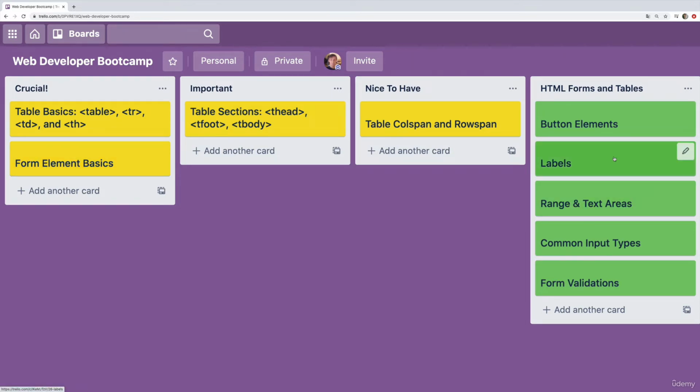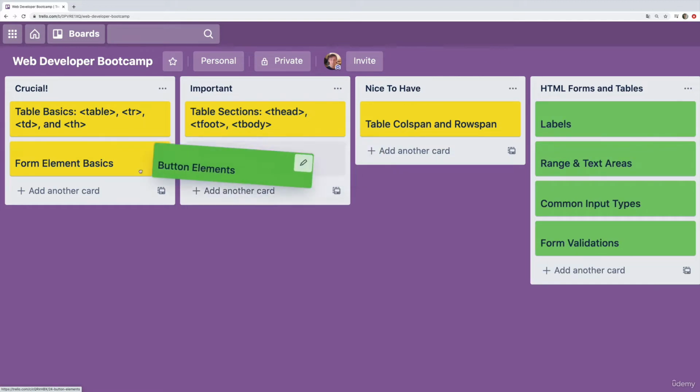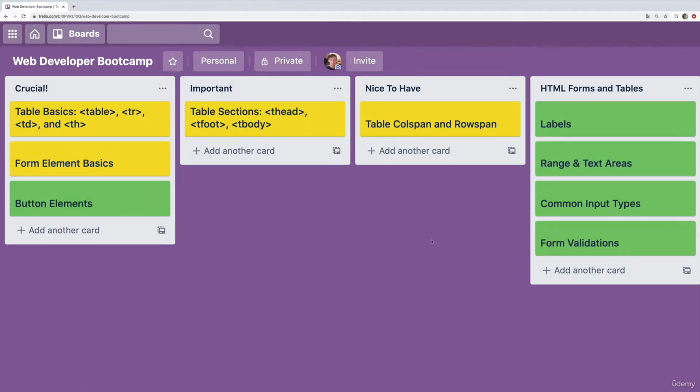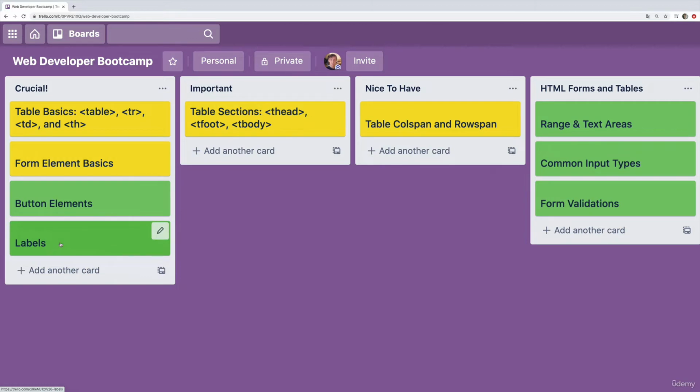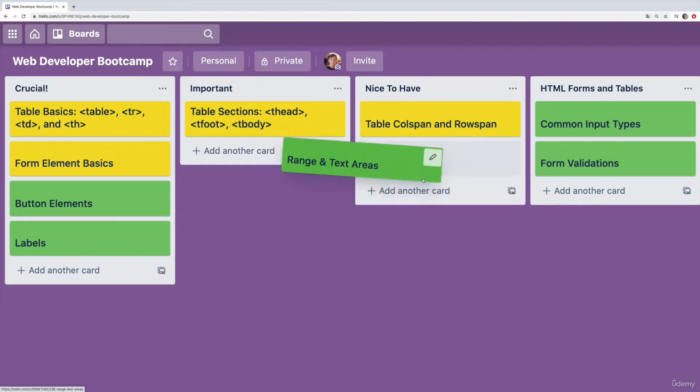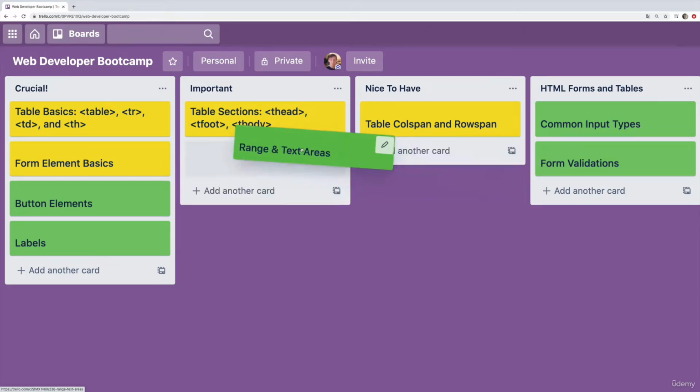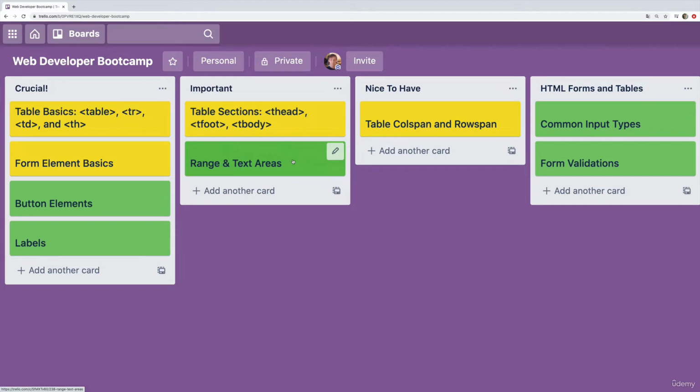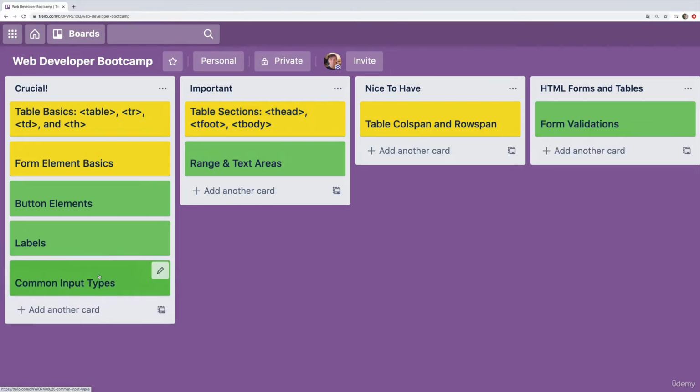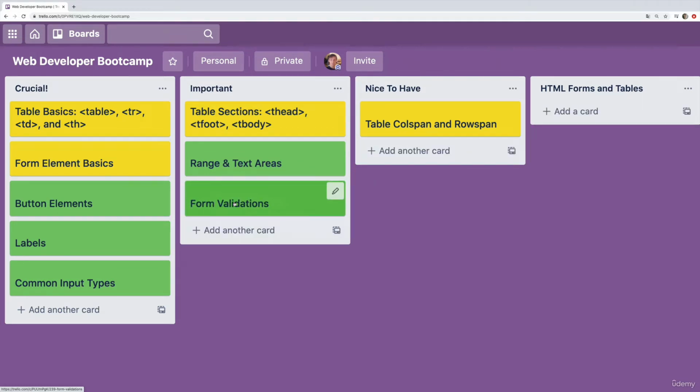Then for some of the other form-related topics, we have buttons. Those will be crucial. It's green, very easy to pick up. Labels, very important as well to understand. We'll talk more about accessibility and why labels are so important, but they go under crucial. Range and text areas, I'm going to say, honestly, somewhere between important and nice to have. Not a big deal. Two different types of inputs we can add to a form. They're important to know about, but they're not a deal breaker that will stop you from moving forward. Common input types, definitely important or crucial. And then form validations, for now I'll put under important.